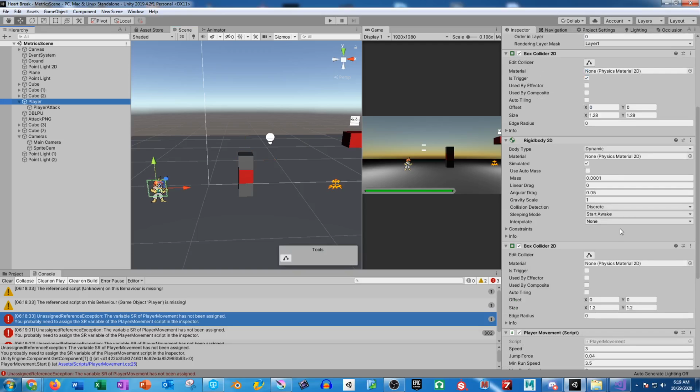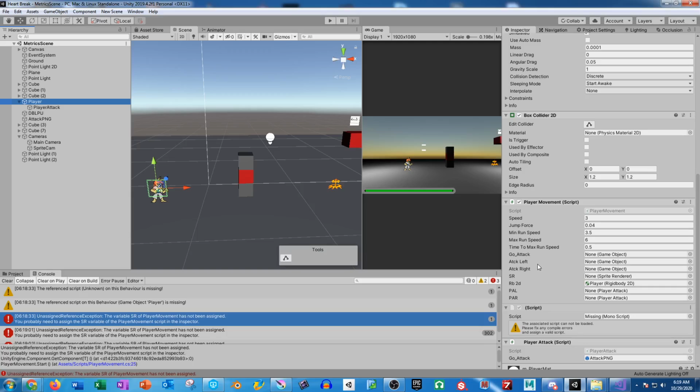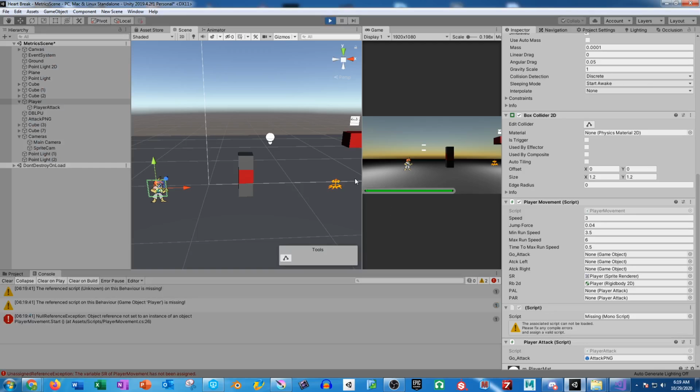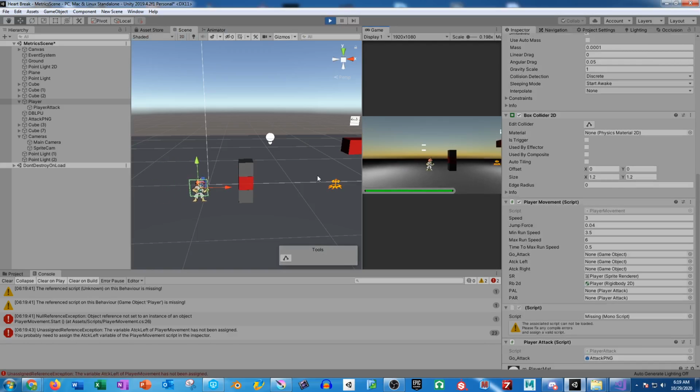Okay, so let's go ahead and look at this real quickly. We're going to drop the sprite renderer. This should fix that issue. SR. Okay, so I don't care about that then. So let's go ahead and see what's going on here, make sure this is working.